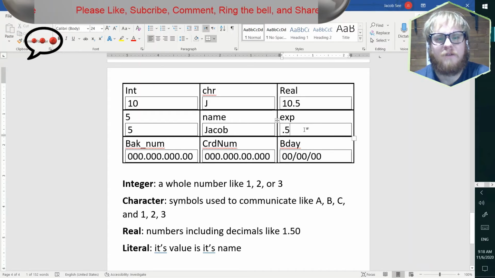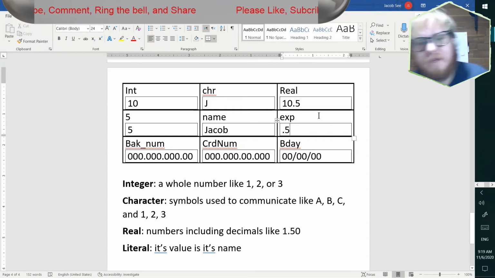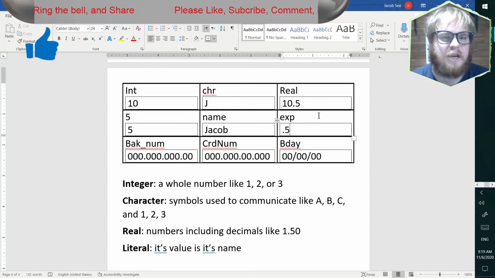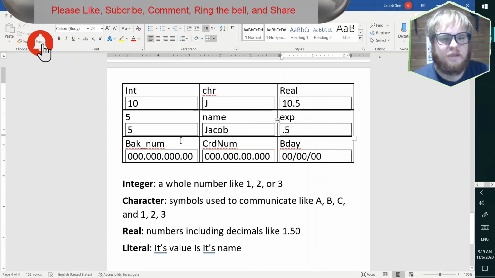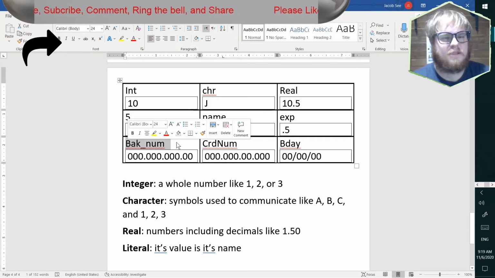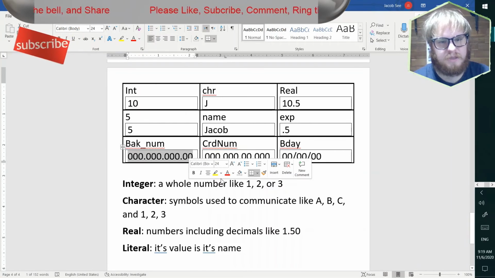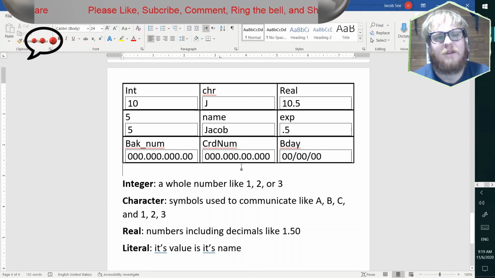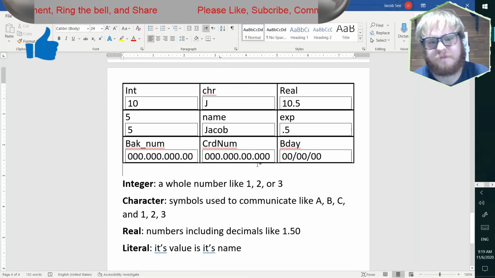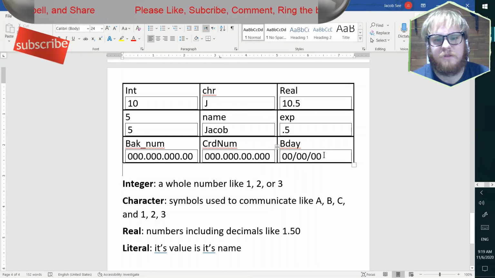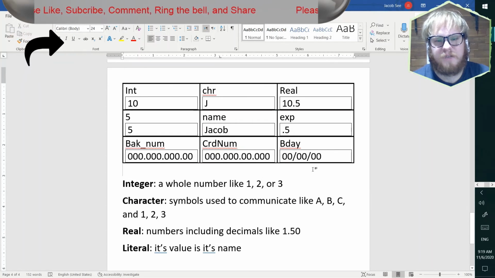0.5, you might have half of an experience point, and your computer might have to keep track of how much experience you have while you're playing your game, right? Bank account number, that's what I'm trying to abbreviate there. Of course, no one has an all-zero bank account. That's ridiculous. Card number, again, no one has all zeros. But anyway. Birthday number. See, these are all common abbreviations.